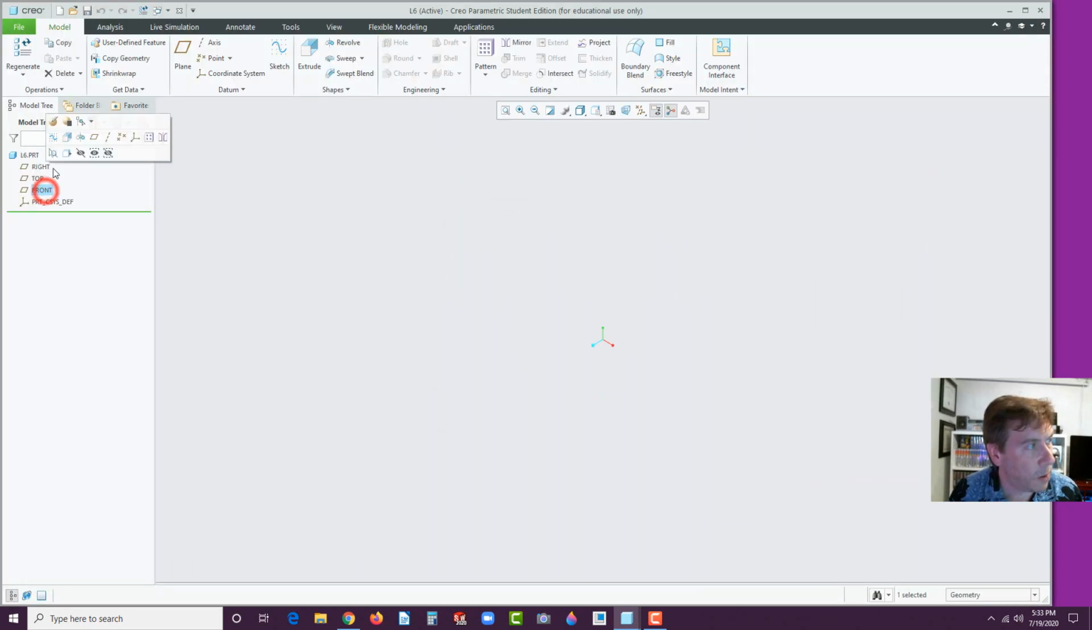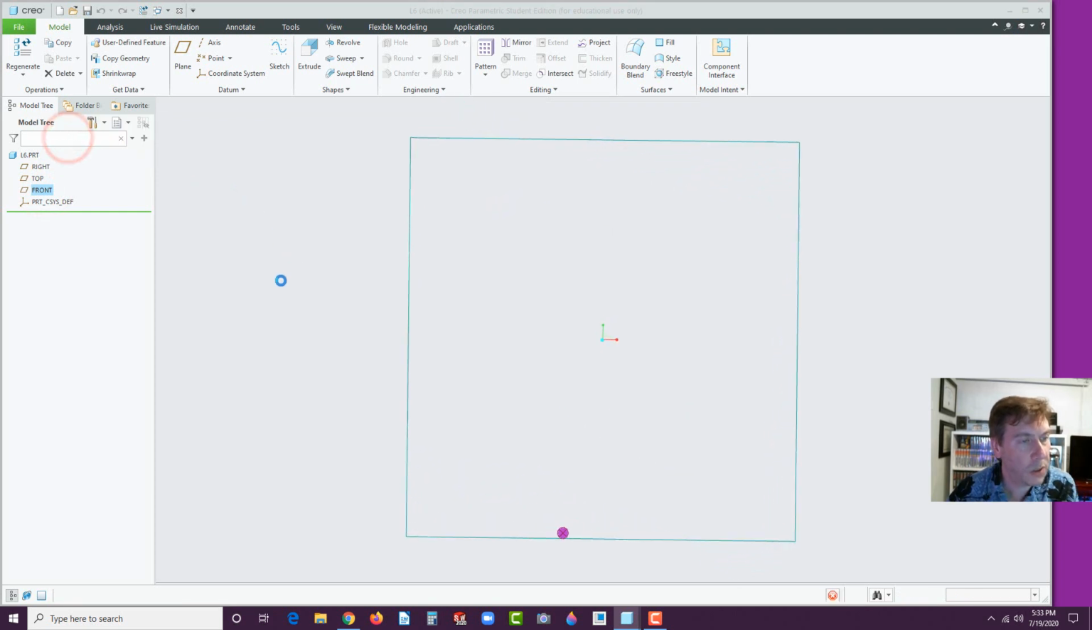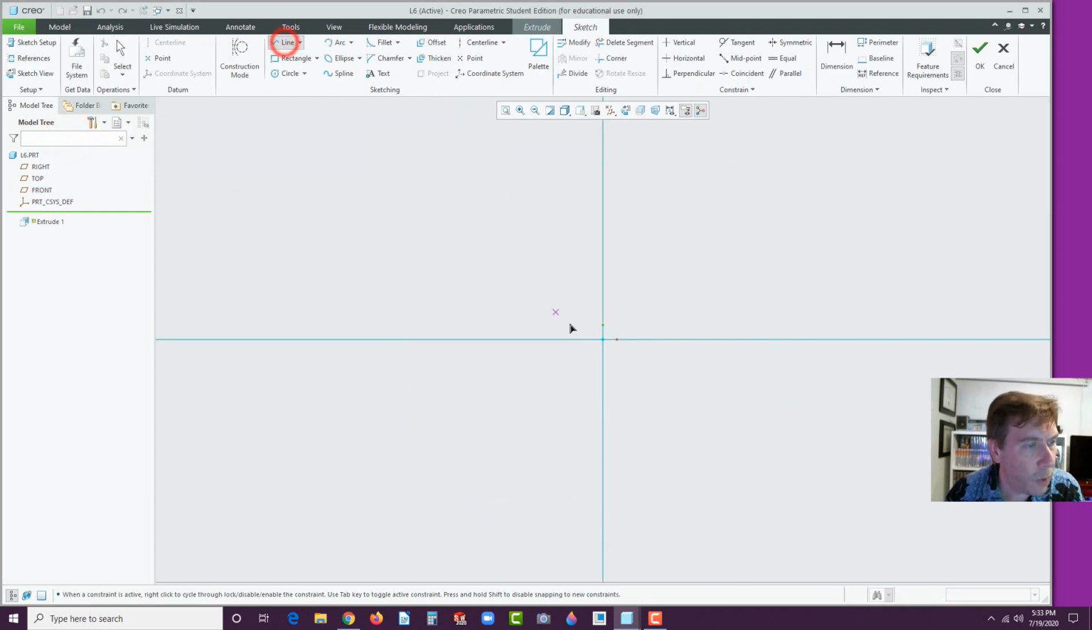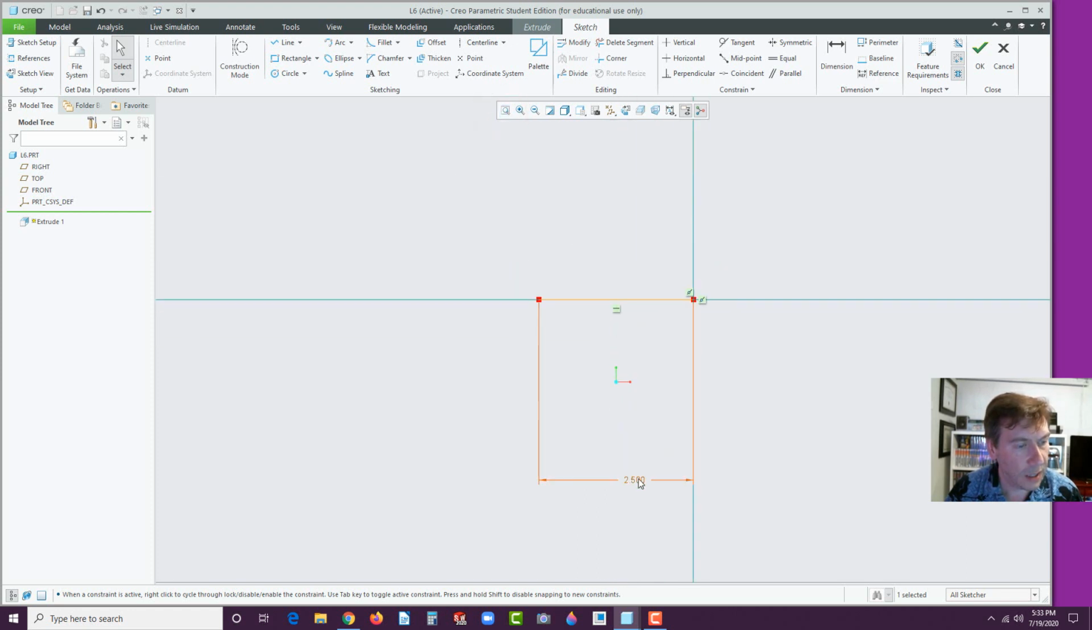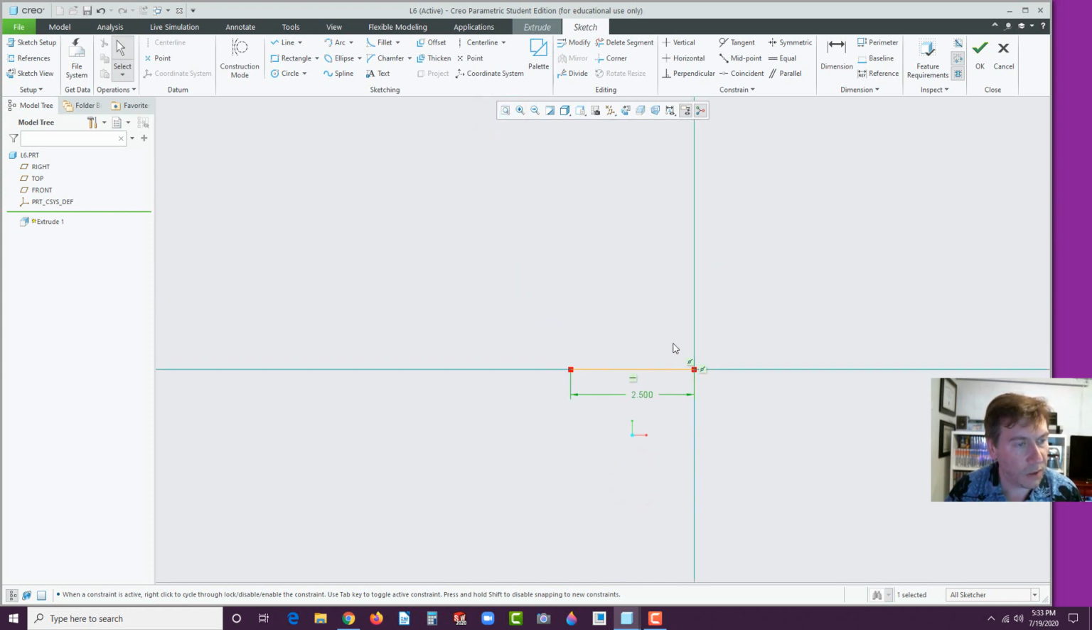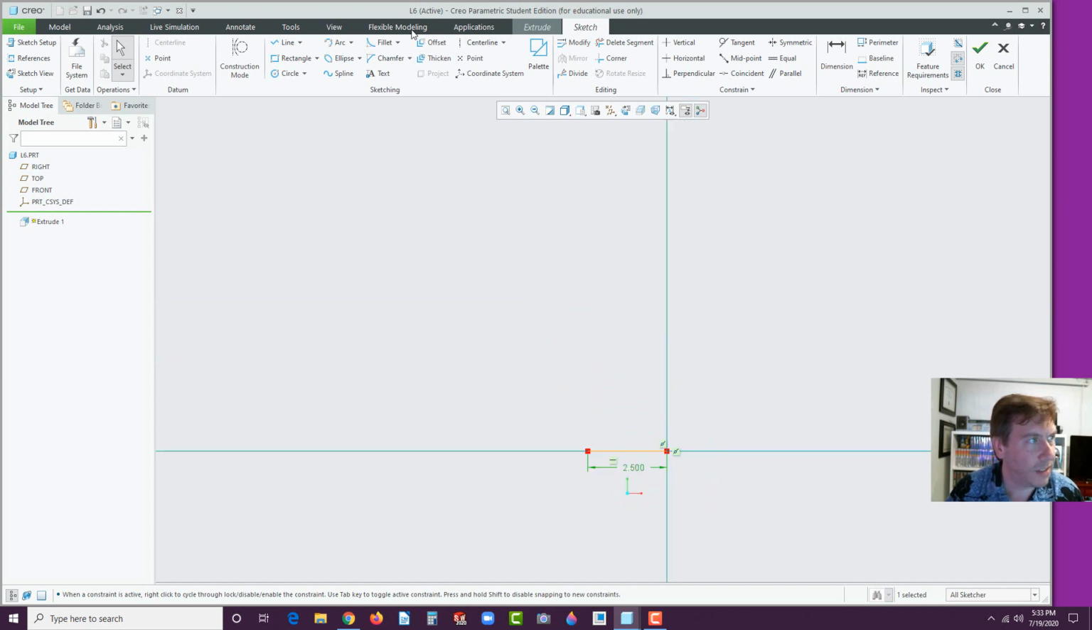I'm going to select the front plane, go to extrude. I'm going to draw one of the lines across here just so that we have scale. And that's going to be 2.5. And let's hit refit. Okay, and we can zoom out. Now we can build the rest of this.